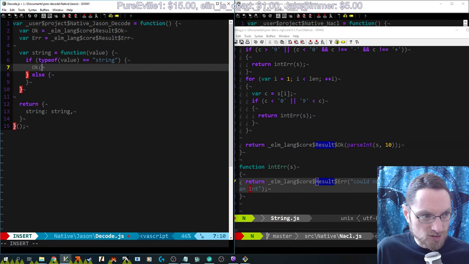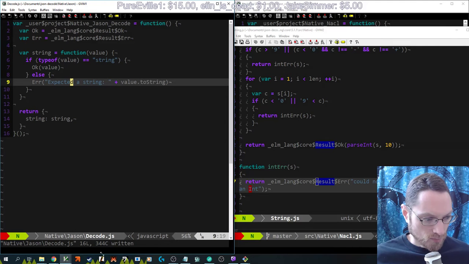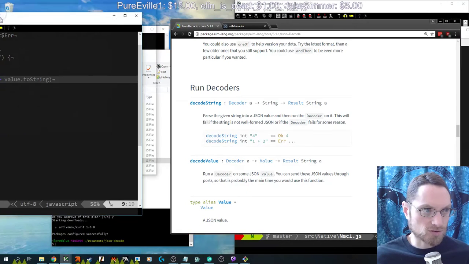So this should be ok value, basically. This is a pretty simple one. Or error. Now this is going to be an object. I guess we should say expected a string. All right, and then this should also probably get over here.